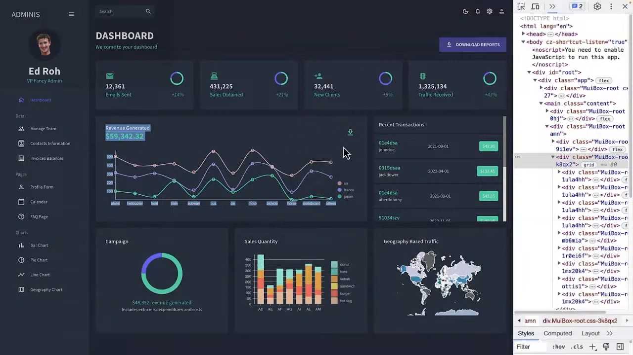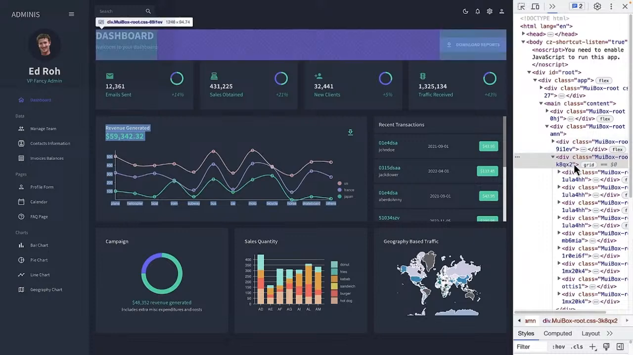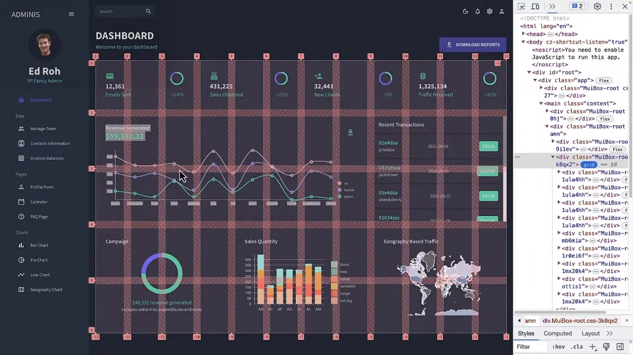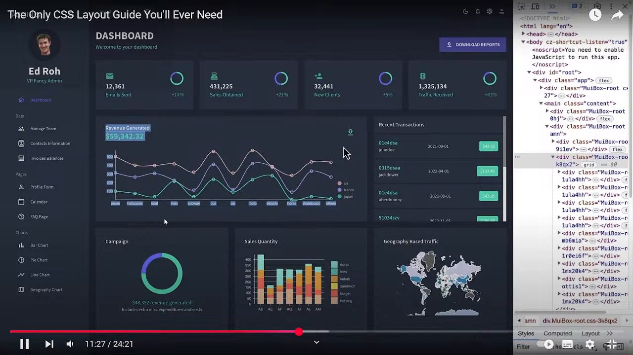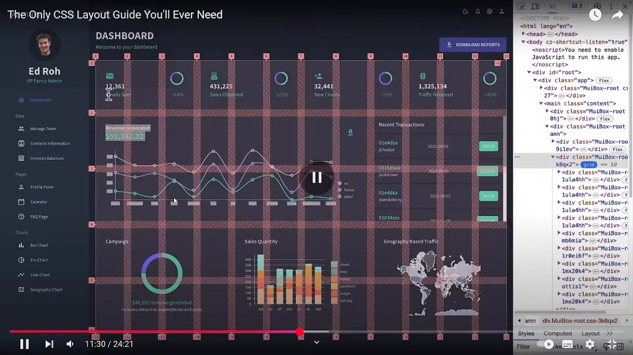And now we can also take a look at the rows. So how many rows we have? 1, 2, 3, 4. And this one took 1 row, this one took 2, this one took 2. So we're going to have 5 units of rows vertically.